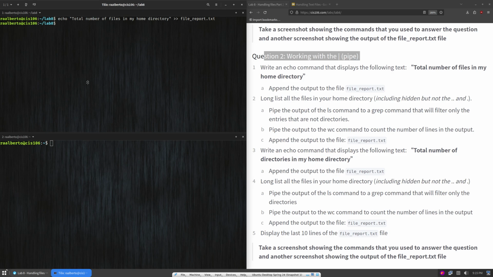Good. Now we're gonna do a long list of all the files in your home directory. So again, ls minus al. Let's do it in order: L for long list, A for almost all. Now we're gonna pipe this to grep, and we're gonna look for all the entries that are not directories.